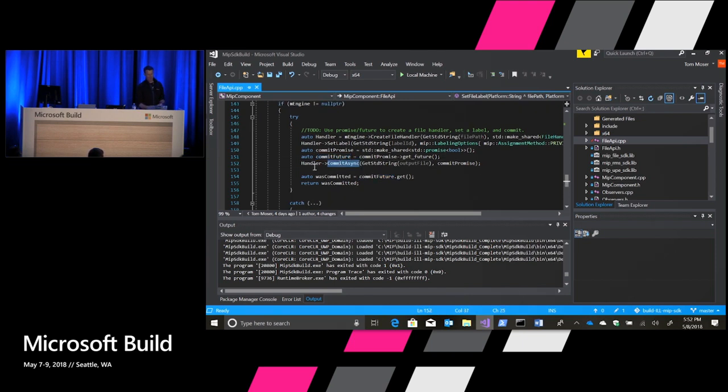So the commit is the important part here. I could do a whole bunch of things to the file. I could add labels, set a justification, et cetera, but nothing will happen until I actually run the commit.